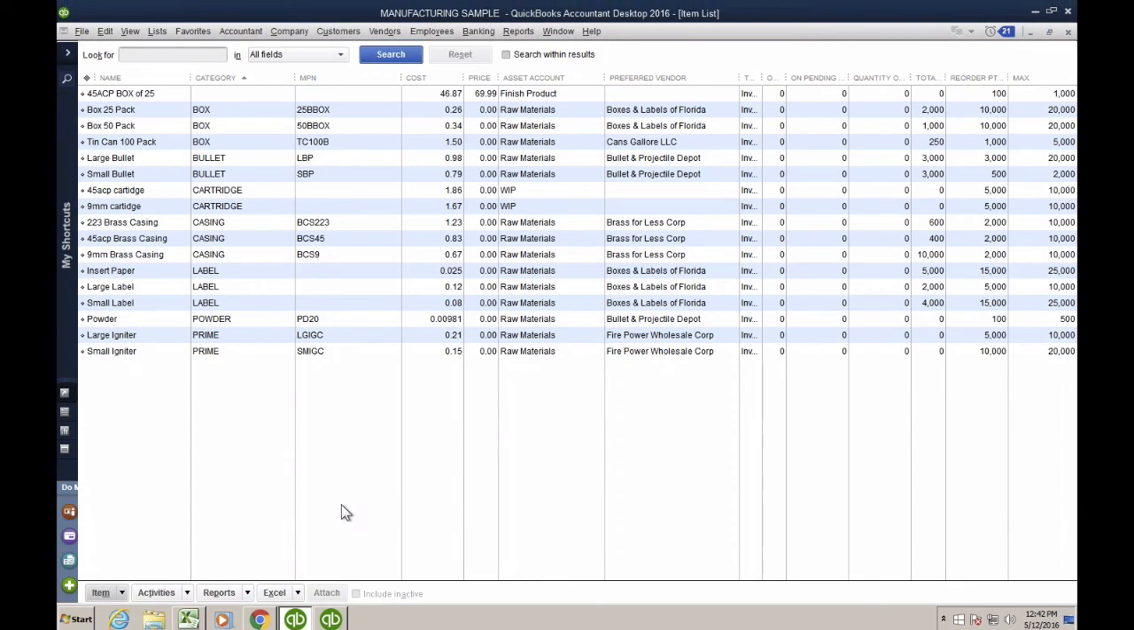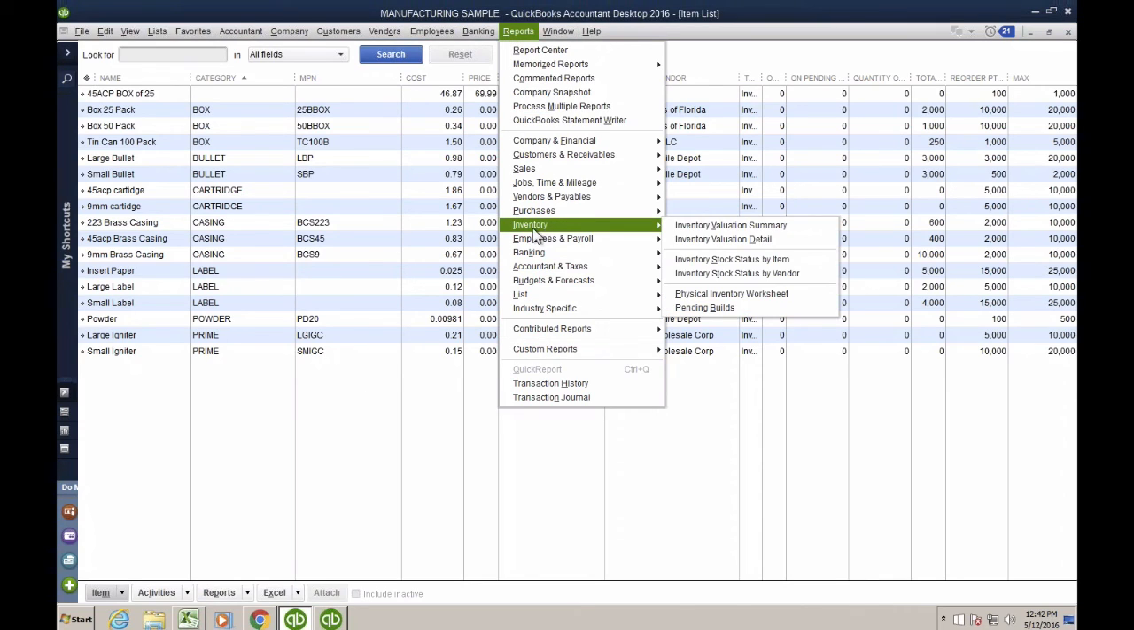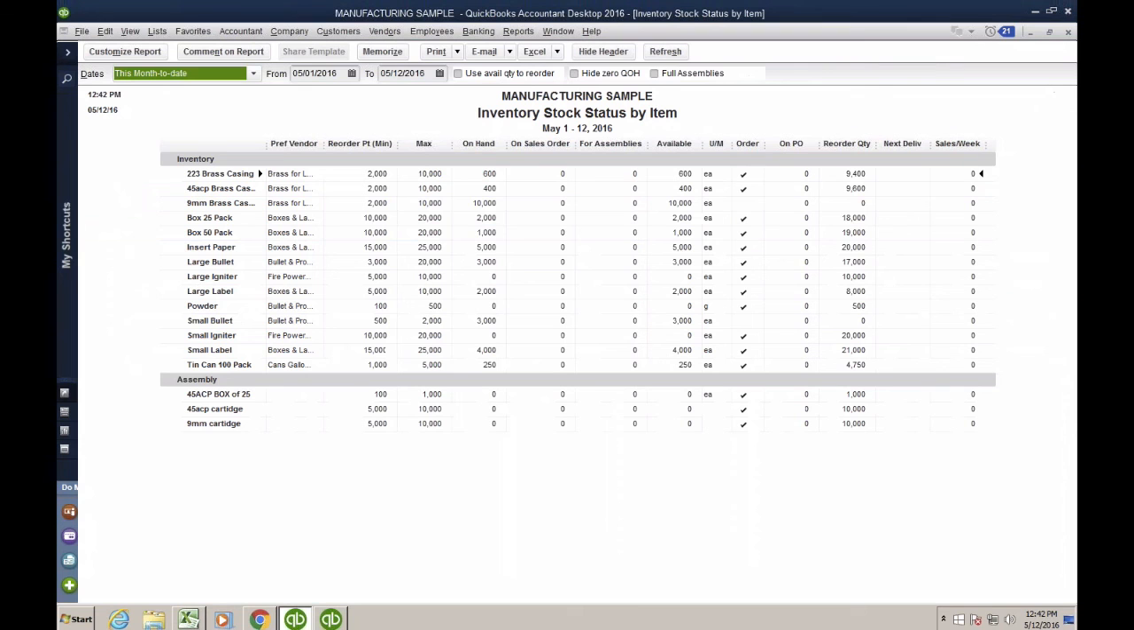Now let's talk about how we actually assemble them. Okay. So when I go into my item list, I'm going to go to reports. I'm going to go into an inventory report, go to inventory and go to inventory stock status by item. I'm going to see what I have in stock. So it looks like I don't have any igniters, right? I don't have any powder and I don't have any igniters. So I'm out of igniters and powders.